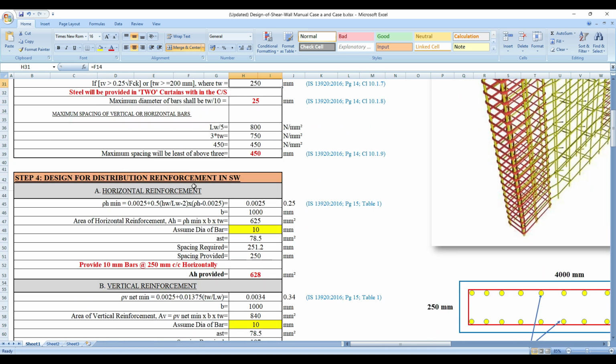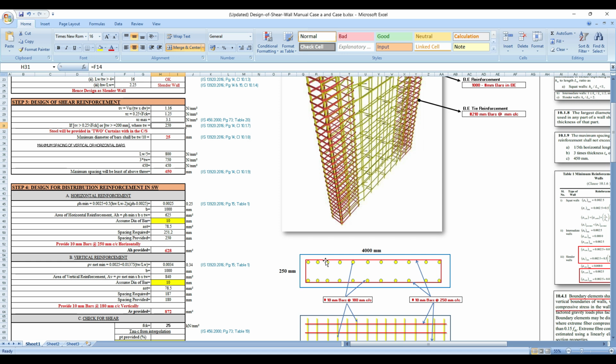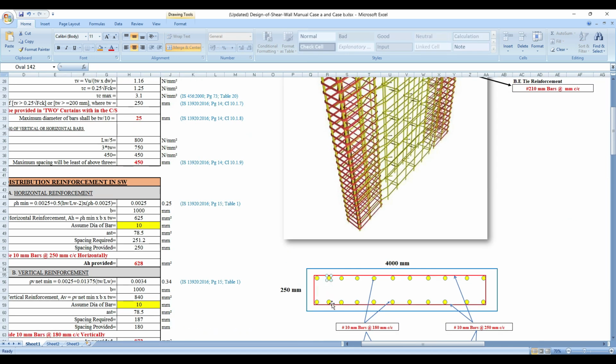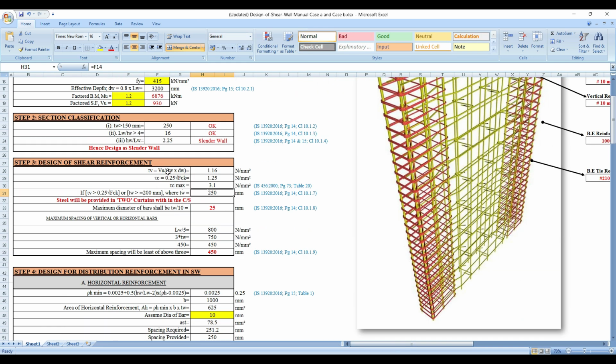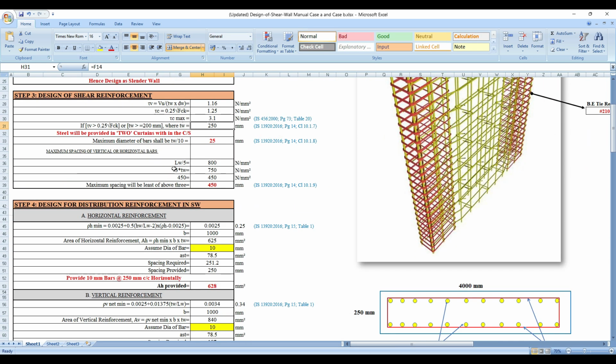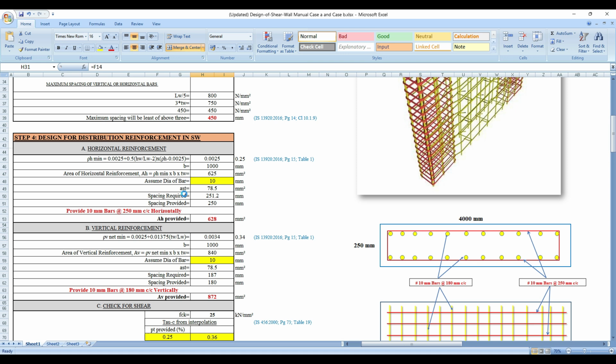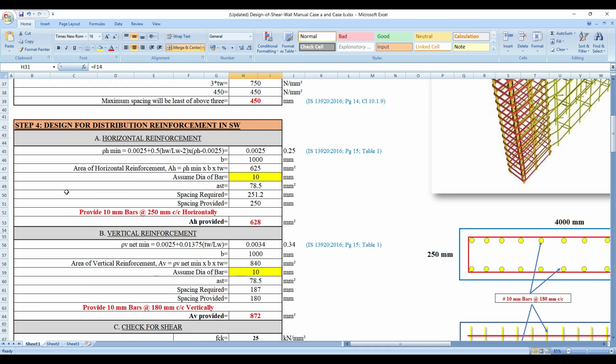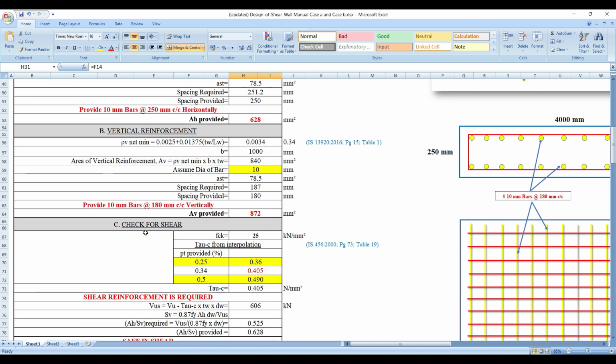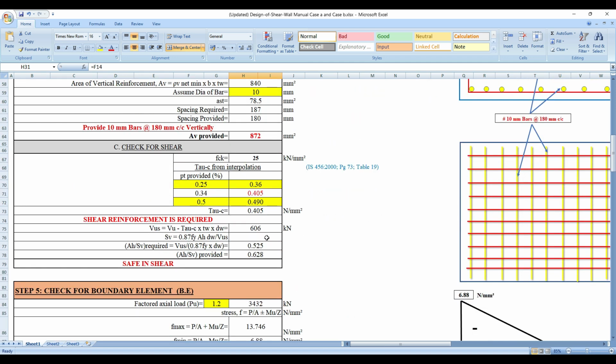Then we have to design for the distribution reinforcement of the shear wall. That is basically this part, the horizontal part and the vertical part of the reinforcement. Vertical and horizontal reinforcement is supposed to be designed, and you'll design them based on the values that you have got from over here. Once you have designed them, in the fourth step, you will design the horizontal and vertical reinforcement. Then you will check for the shear part also, to satisfy the shear check.